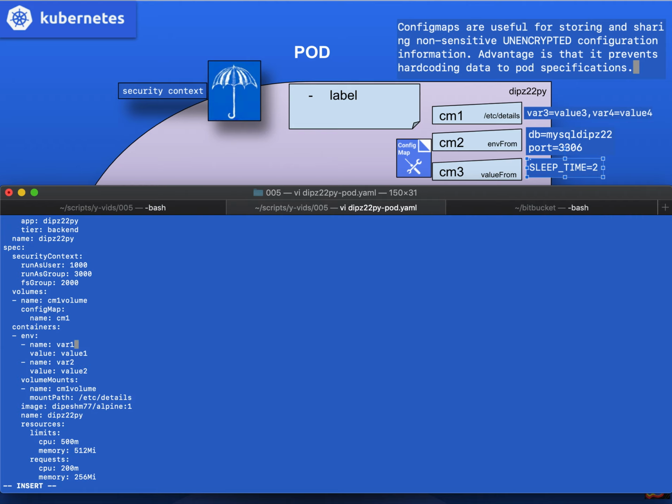CM2 is injected as environment from. So just above image, I can do a shift O and do an environment from. Environment from what? It will be a config map reference. Config map reference, and then which config map reference, you have to provide the name. So the name will be CM2. So this is the second config map we are injecting. So this is done. And then next is CM3. We need to inject CM3.